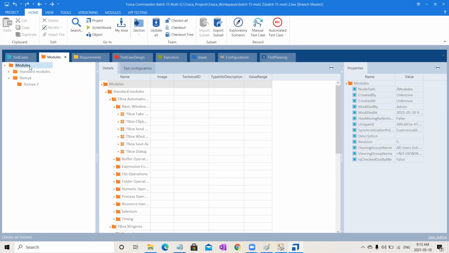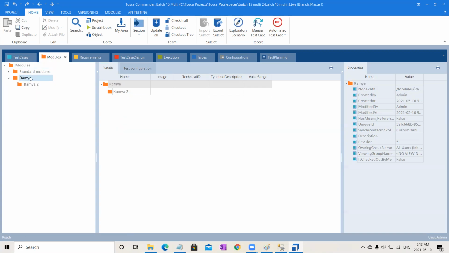Now I want to work on the Ramya 2 folder along with the Ramya folder. So what do I need to do? I want to work on Ramya and Ramya 2 as well. Checkout tree. Check out or check in all? Checkout tree. Is it right, Ramya? Checkout tree. Yes.